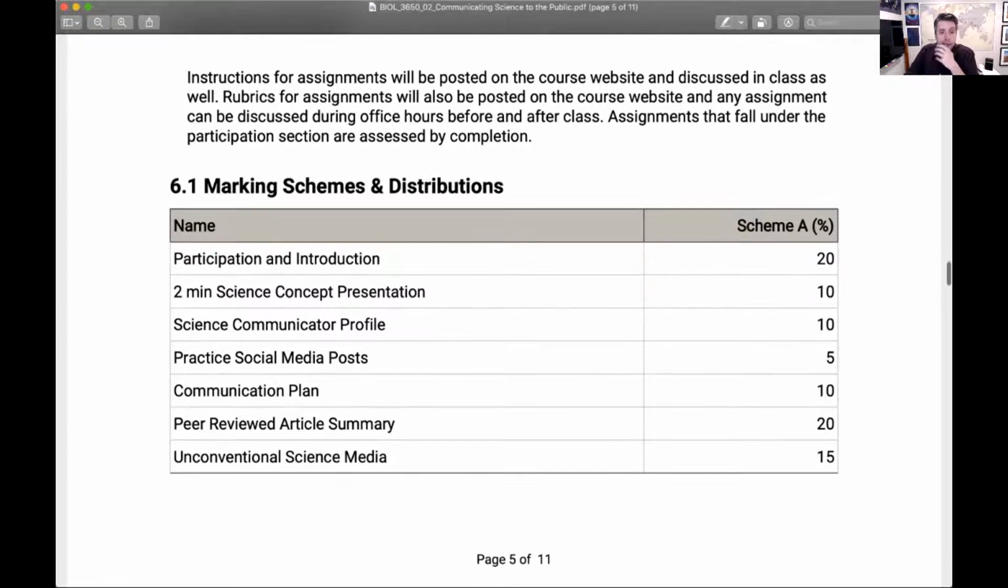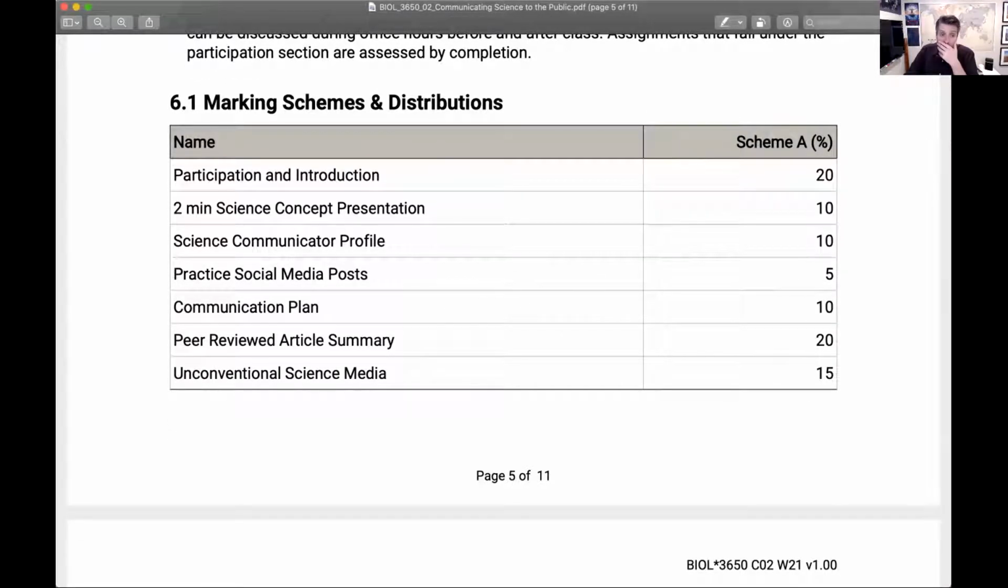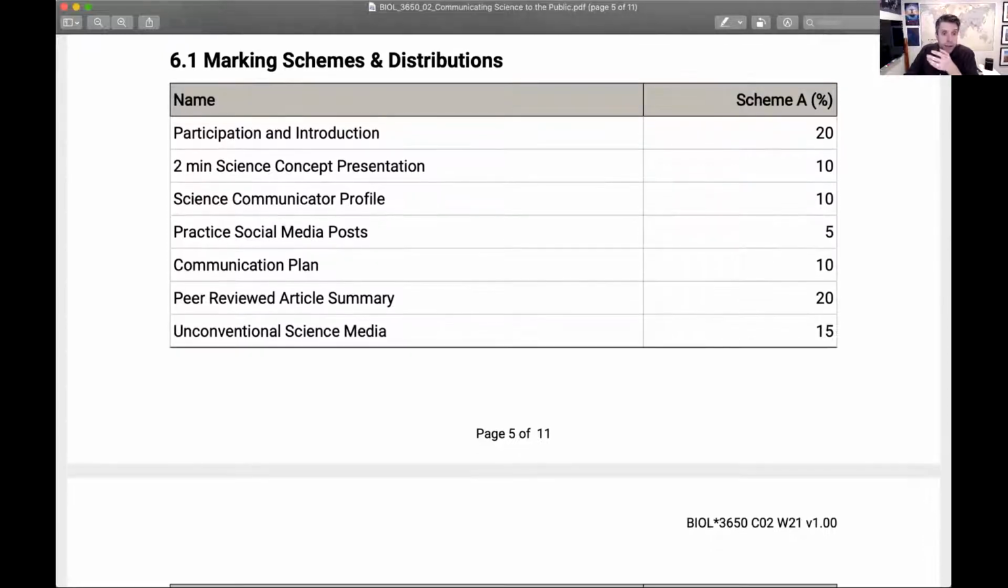So a few of the assignments: there's 20% for participation, and that 20% is really just a few intro assignments. I'll introduce one of them today, and then keeping a little weekly blog, but that doesn't start until later in February. A 2-minute oral presentation about a science concept, a profile of a science communicator, some practice social media posts, a communication plan.